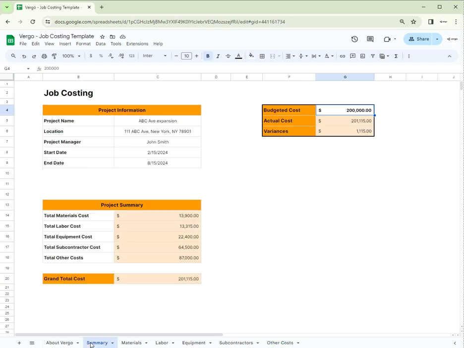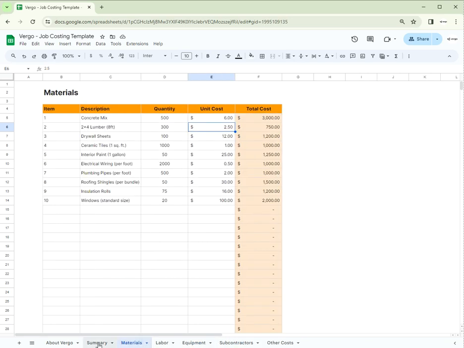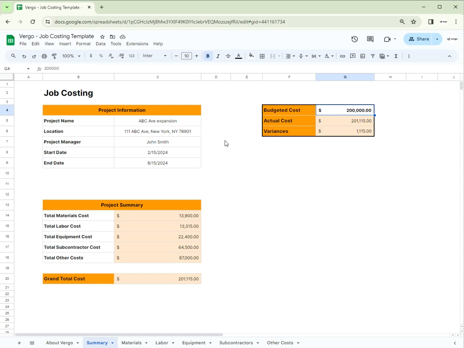Again, when we go to the Summary tab, this calculates based on what we input and what we calculate from each of these tabs following here. And that's how you would use our job costing template.